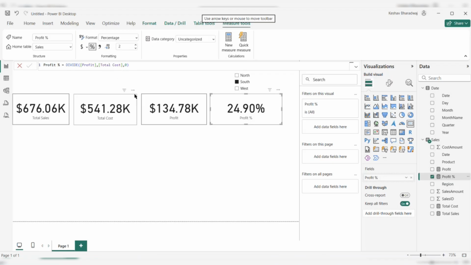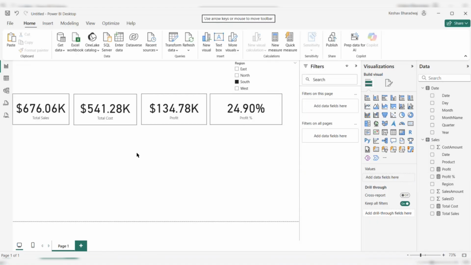Okay. Now let's talk about the time intelligence functions. Businesses want to see their performance over time, like year to date, month to date, and quarter to date. So for this to work, we must have a proper date table, and it must be marked as date table in Power BI. As you can see, we have date.